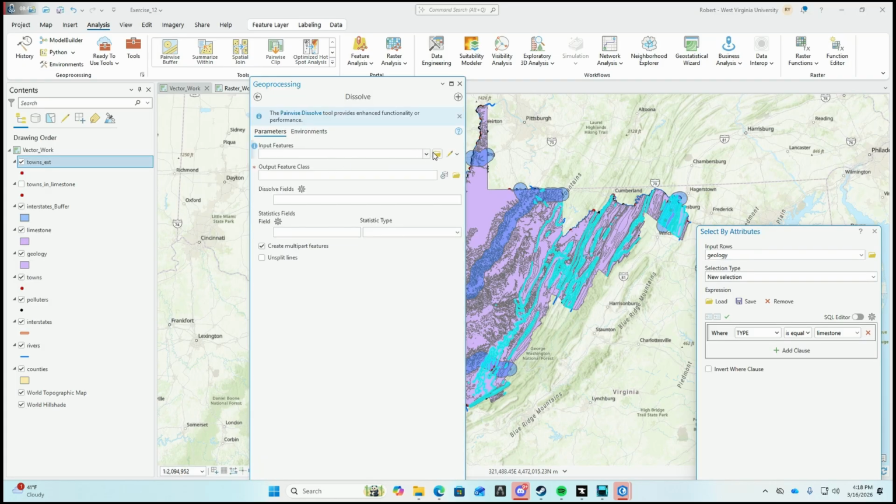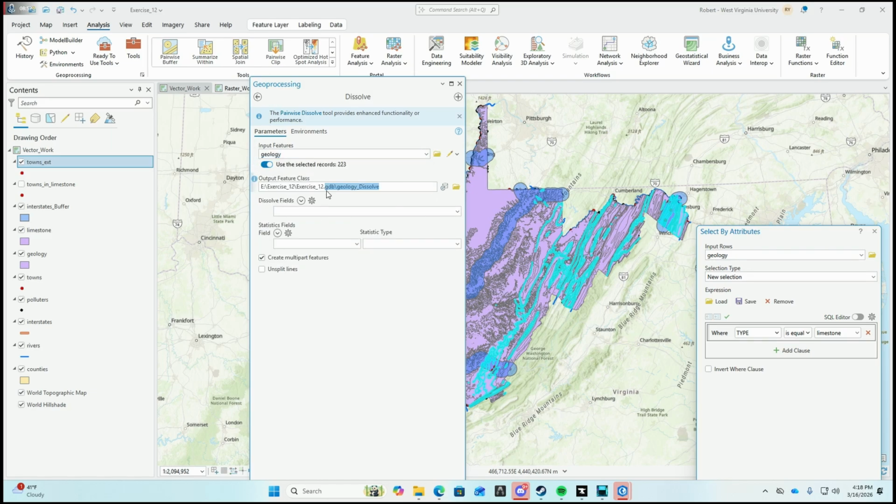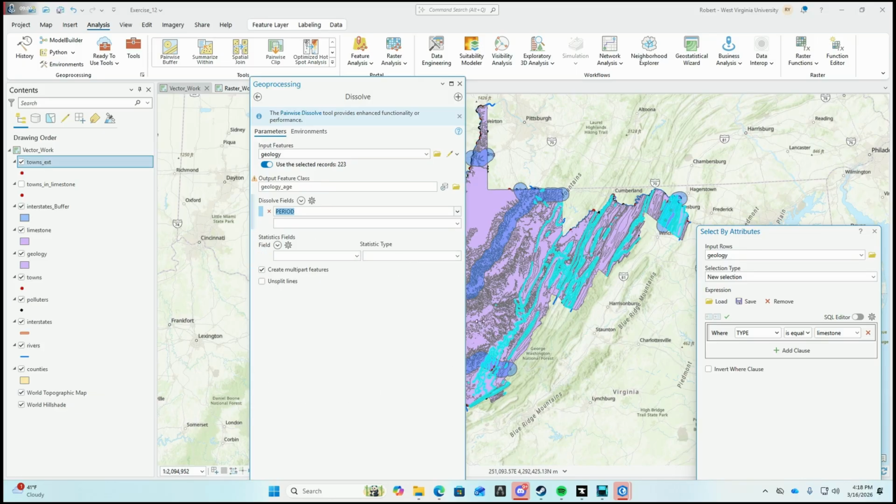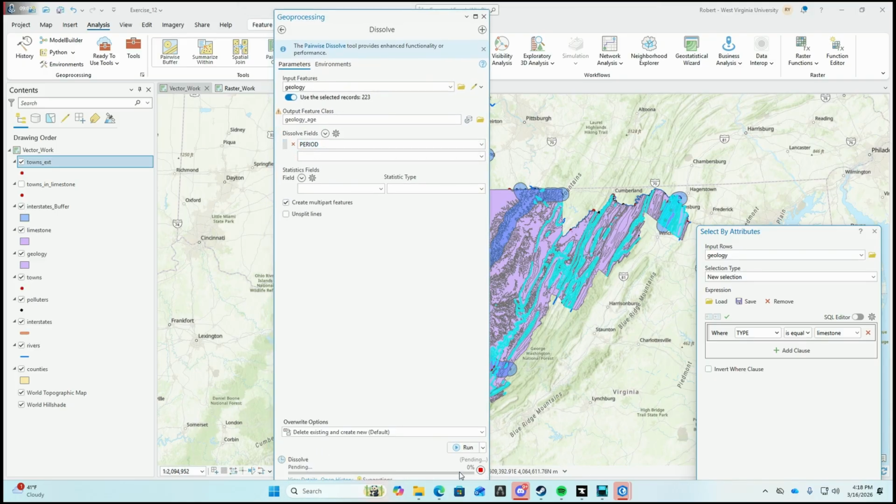we want our input feature to be geology, and we want to rename our output feature class to geology age. We want our dissolve field to be period, and we don't have to change anything else. And we can run.